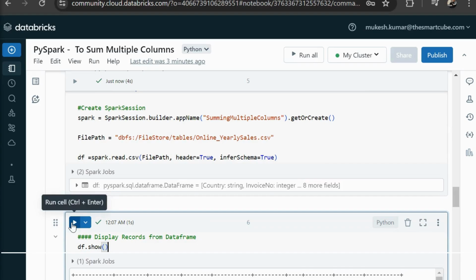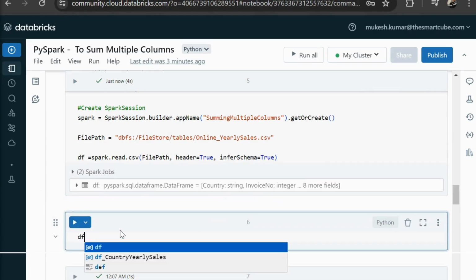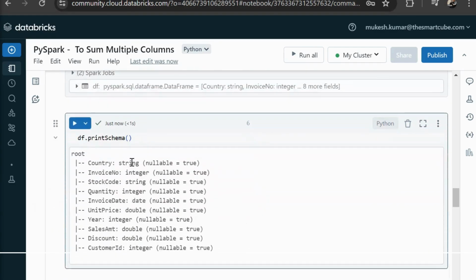Now we are going to check the schema of the data frame, df.printSchema. Here you can see we have country, invoice number, stock code, quantity, invoice date, unit price, year, sales amount, discount and customer ID, and their data types.